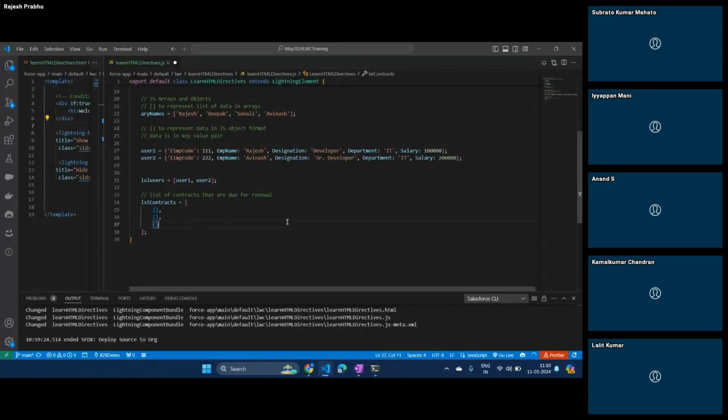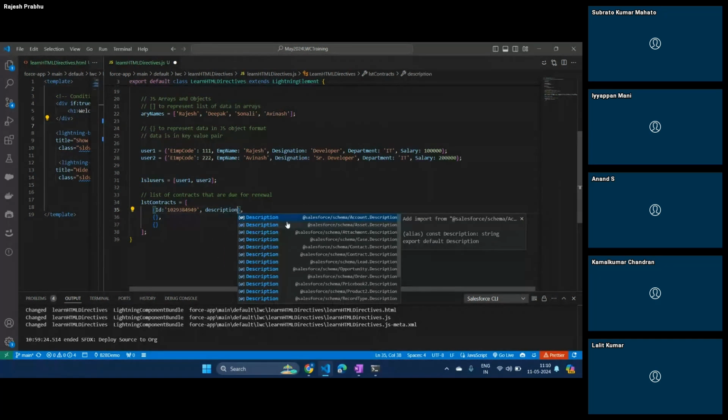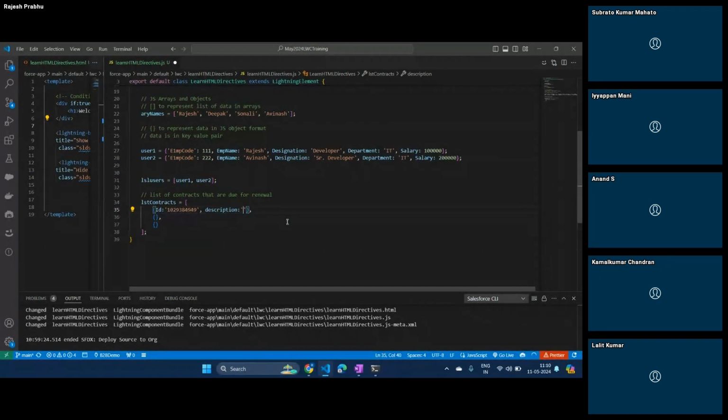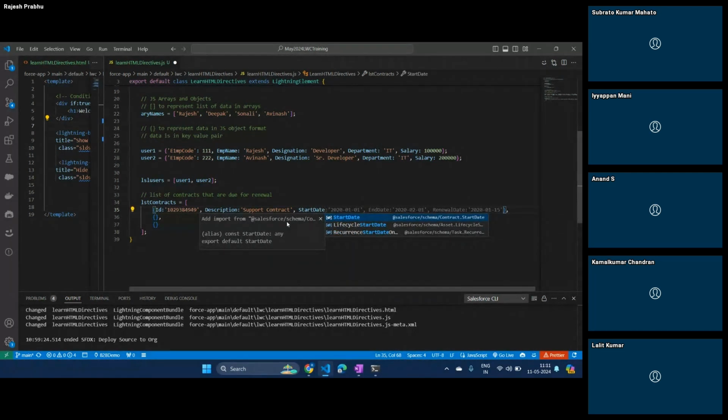What I can do is I can simply say ID, some number, comma, description colon, I'll just say this is support contract, comma, then we'll have a couple more. We'll have start date of the contract, start date, end date, renewal date, whatever it is. Okay, we'll have only start date and end date. Just like this I can represent multiple records.